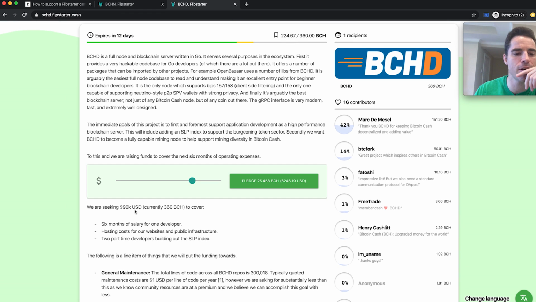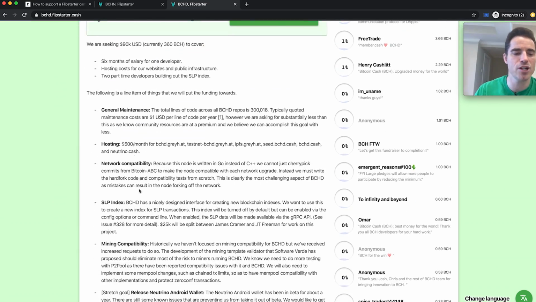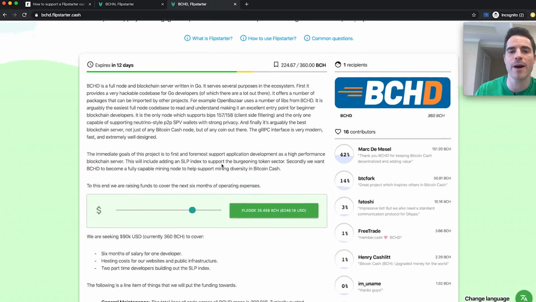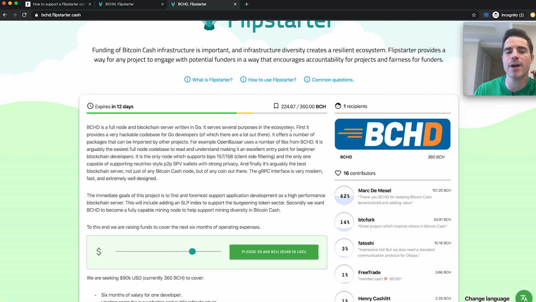So they're seeking $90,000 total, 360,000 Bitcoin Cash, to cover 6 months salary for one developer, hosting costs for their website, and 2 part-time developers for building the SLP indexing, right? So that sounds like a great thing to do. And they even give a budget of all the ways they're going to spend it. And the cool part about this is I know I don't have to give them any money at all unless they meet the overall target, right?